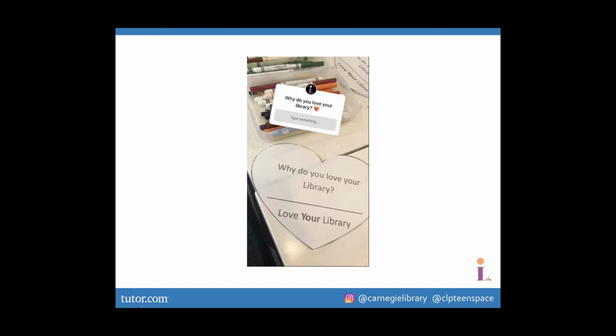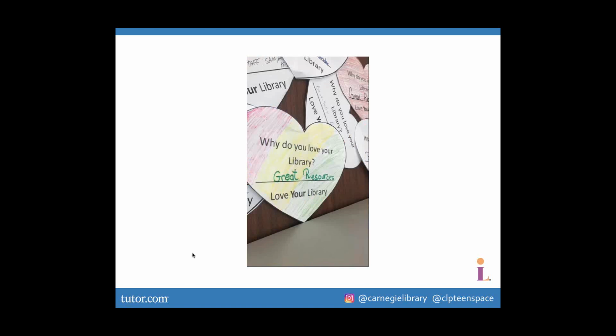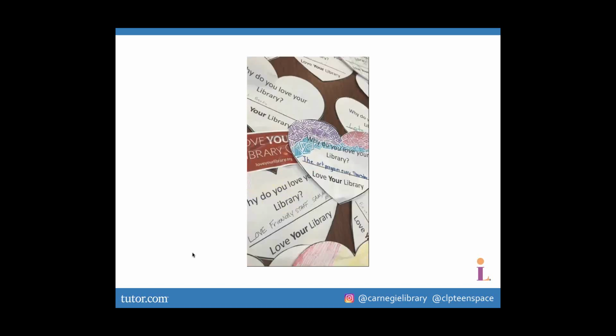We created this story during our Love Your Library fundraising campaign. As you can see, it's very simple, quickly shot and posted right away.